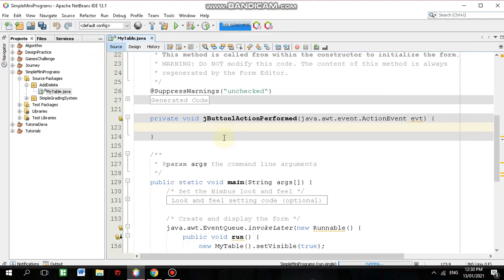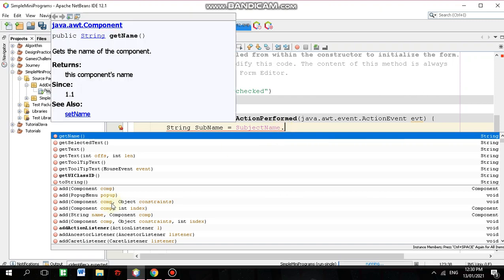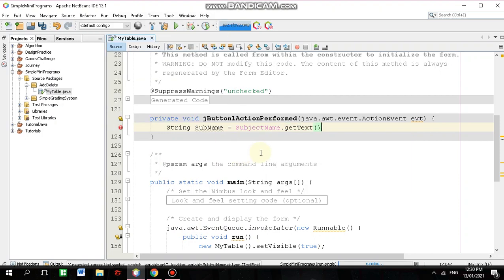After that, let's get the value of the name and the grade. For the name, let's store the value in a variable. The name is characters, so let's store the value in a String, subName, equal to subjectName dot. If we type dot, all the methods will appear here. We need to get the text, so getText, and then store it to subName.